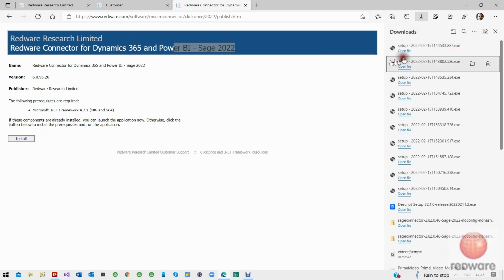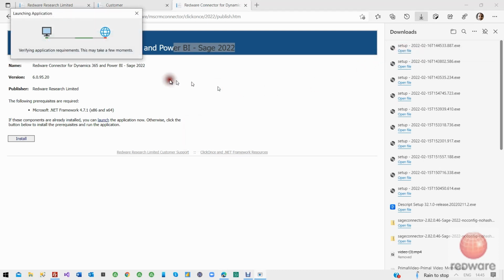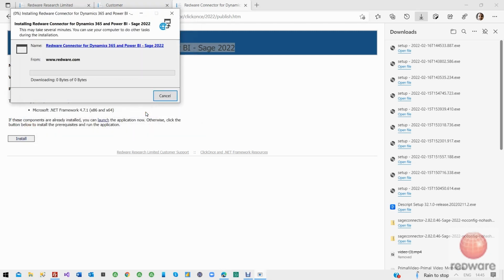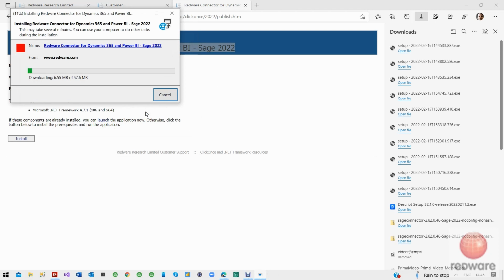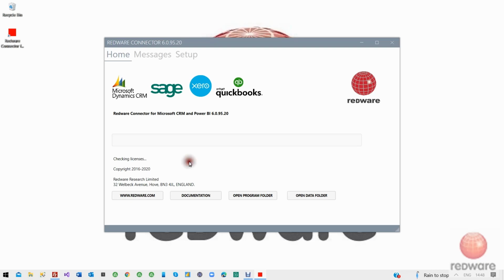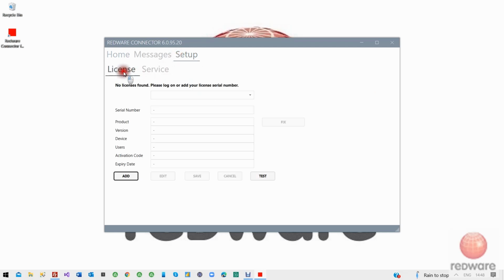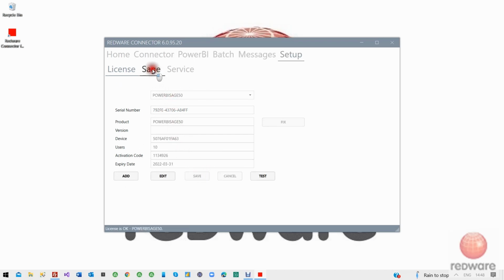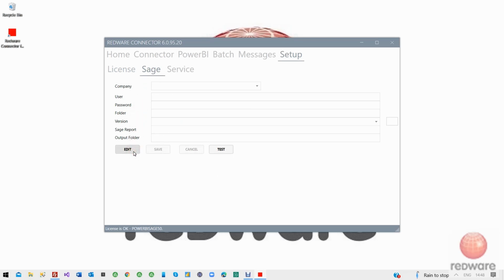So this is a click once installation from Microsoft, which will download a setup file. You may have the odd prompt along the way, and then that's going to download 70 meg worth of program and then fire up the software. Once the software is installed, you need to click on the Setup tab and License and add your license. You can use Control-V to paste it in and press Save, and then your Sage setup will come up.